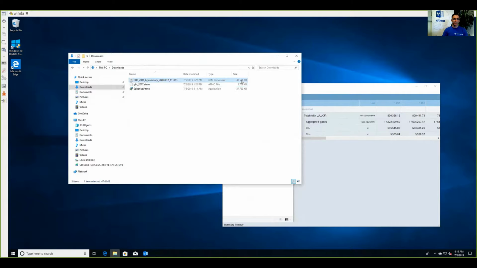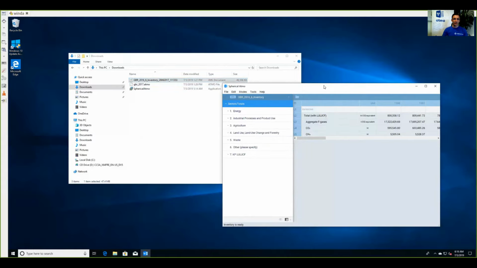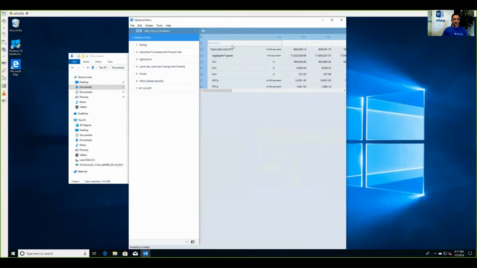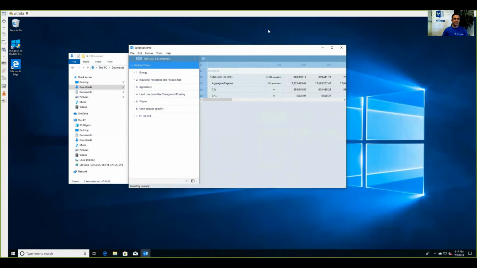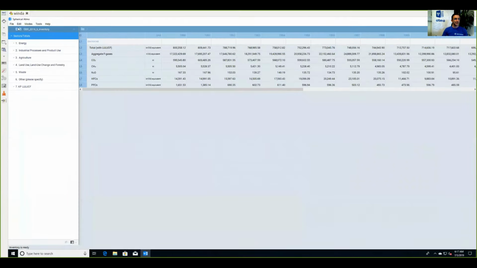It's not unusual to have a 300 megabyte or 400 megabyte inventory file in some countries. So when you are able to make the file 10 times smaller, it's kind of useful. And it actually also takes much less time to load this file. So let's put it on the screen again.